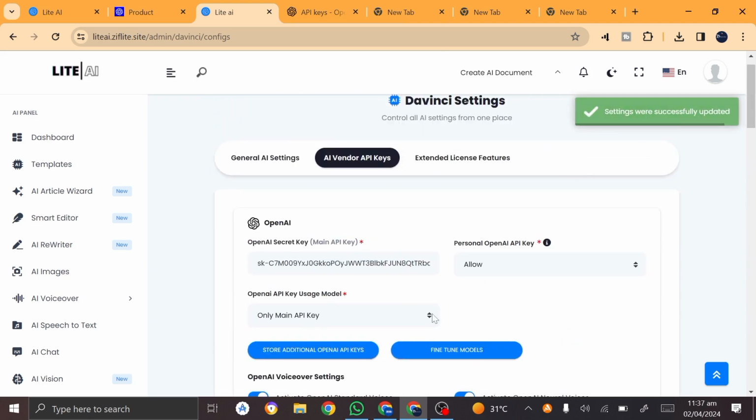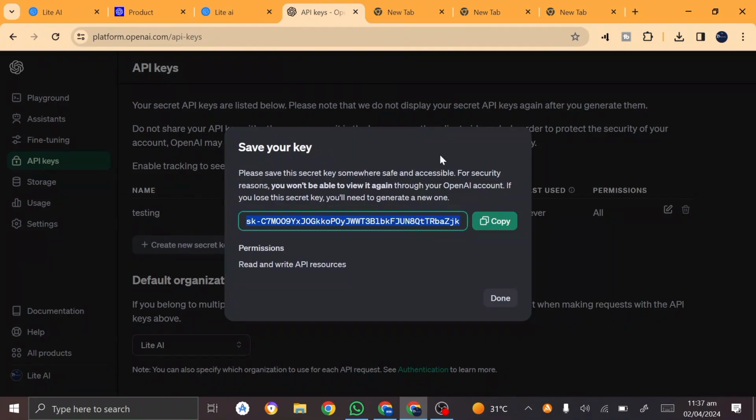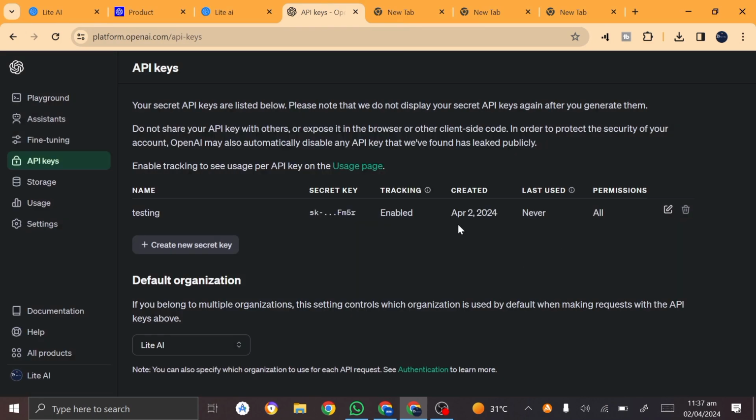Then we successfully saved. The next thing you want to do is set up a stable diffusion account. So you just copy this. And for this, you want to make sure to save this key somewhere, because once it closes up, you will not have access to this key again. So you have to delete it and create a new one before you can see that. So make sure to save it.